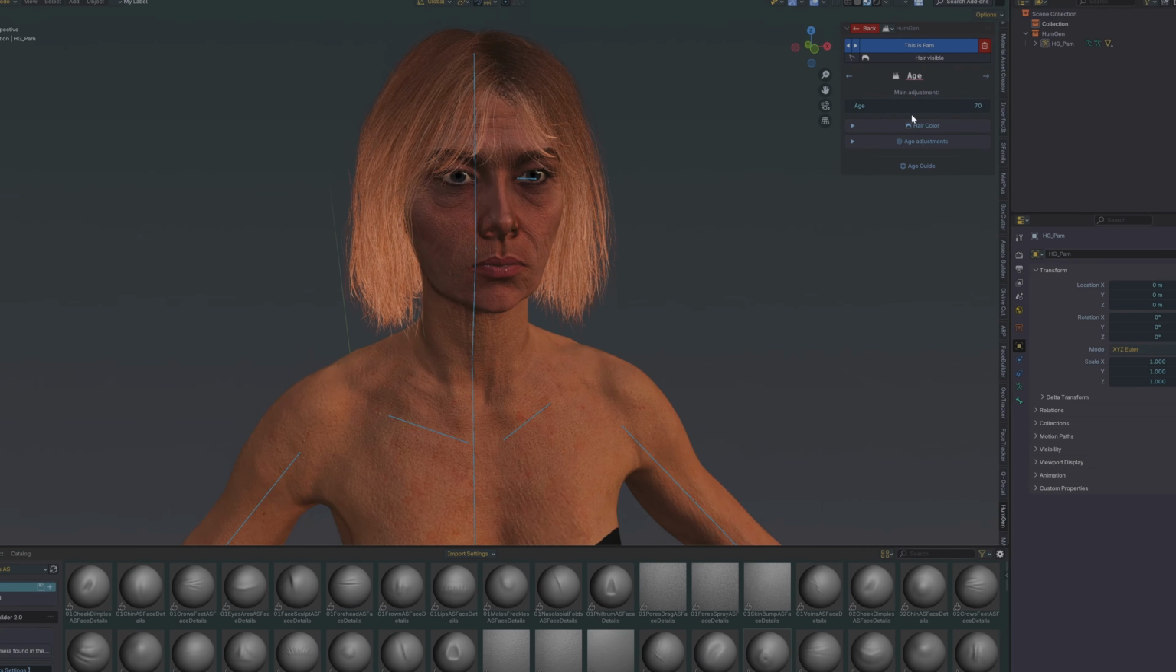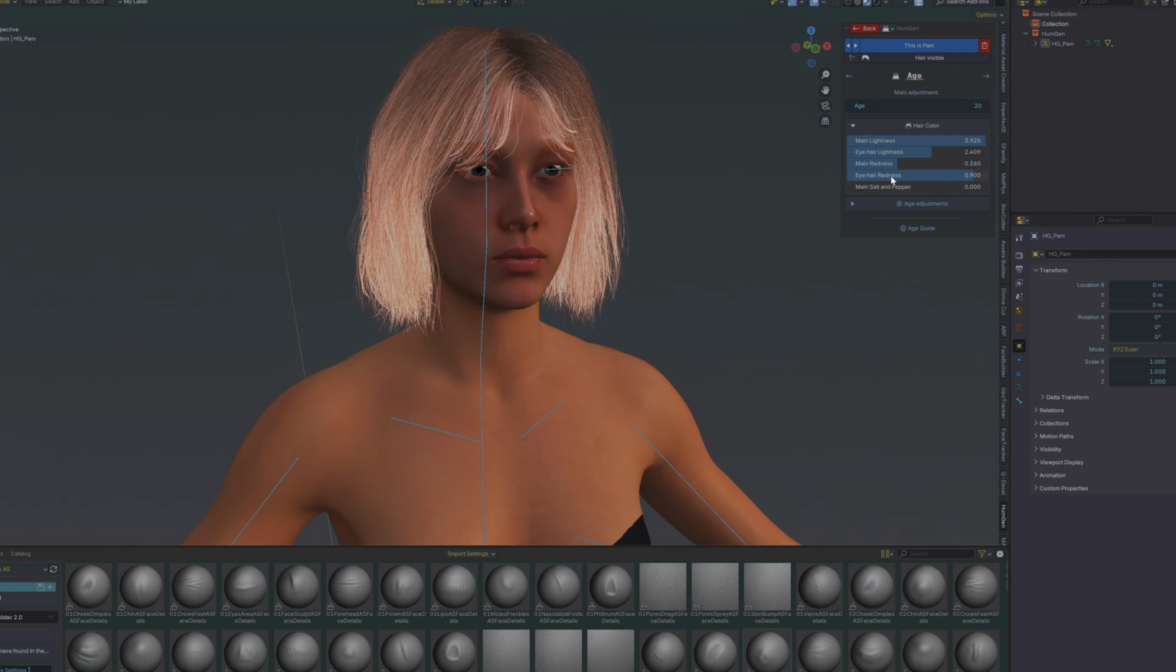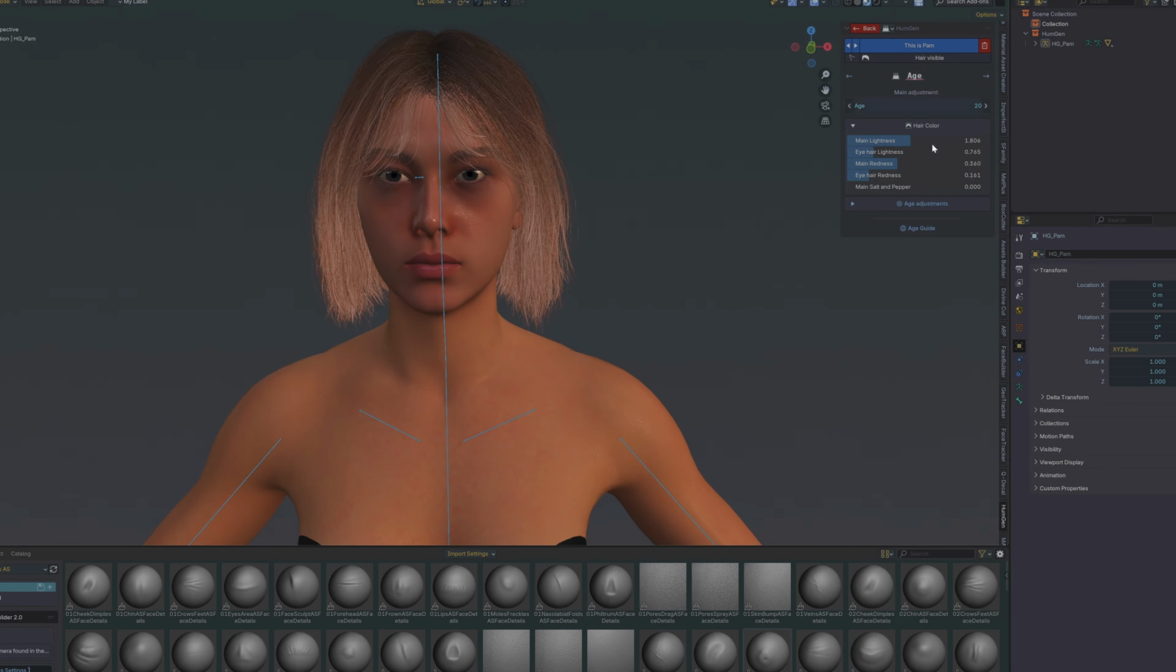Next up, the Age tab. This is much more than a simple old-young slider. It intelligently modifies the face and body shape, the skin texture, and even the hair color all at once. It's here that you get your first real taste of the skin details.